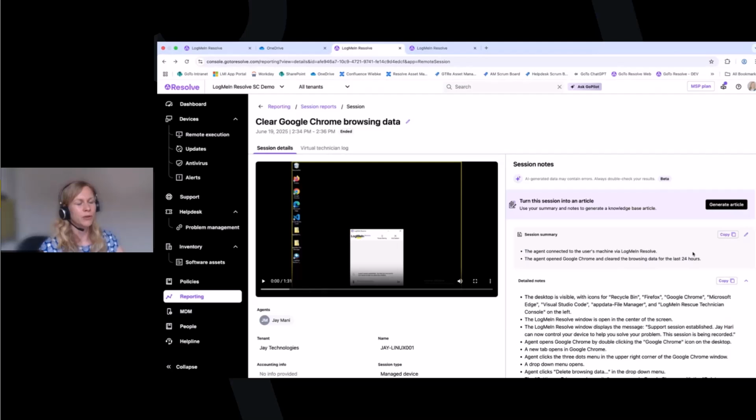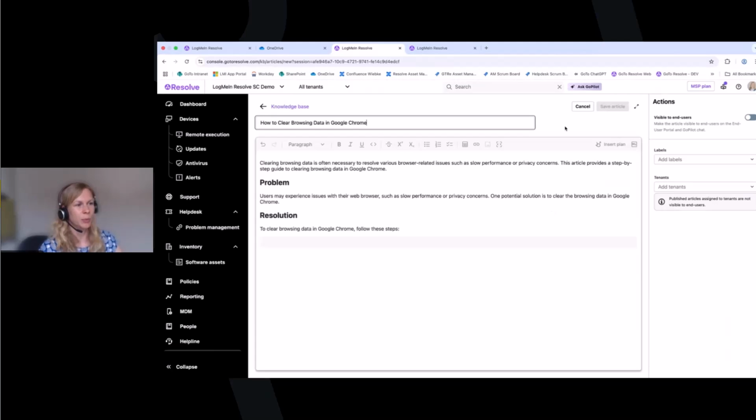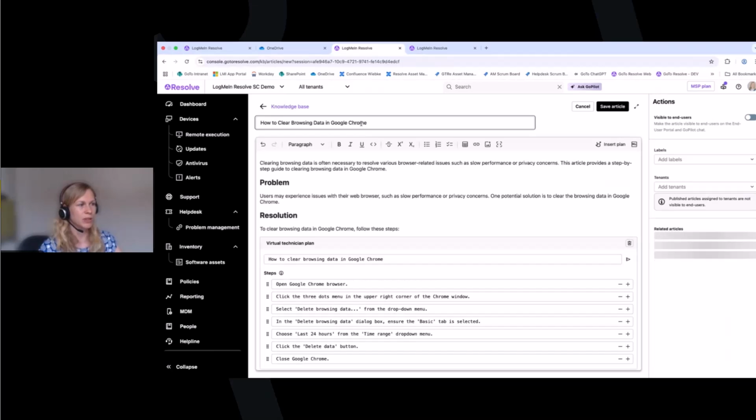Now, if you feel like this is really useful content that could also be used in the future to address some similar issues, there's a button that helps you generate a knowledge base article right from these session notes. So if you click on Generate Article, you can see that a knowledge base article is automatically created. This one is about how to clear browsing data in Google Chrome. You can save this article to your knowledge base content.